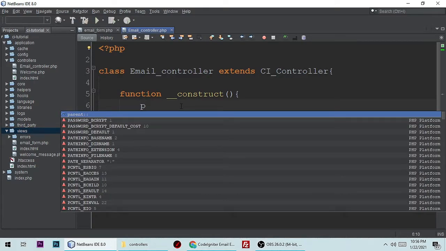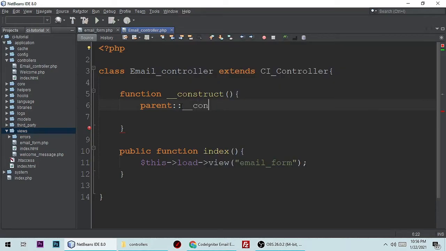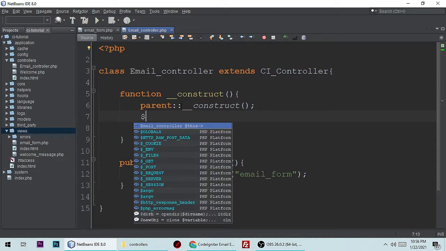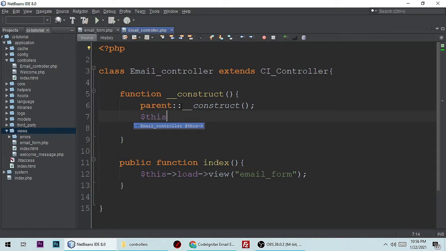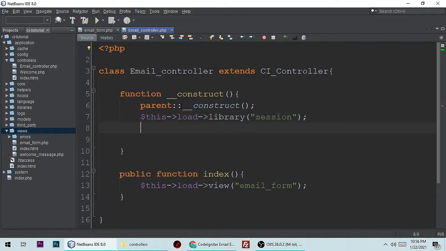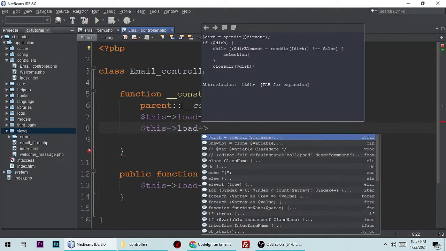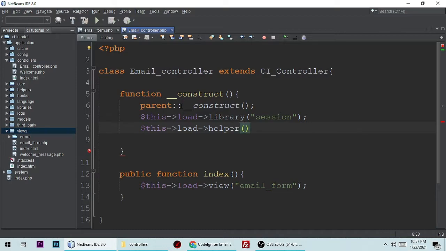Let's call the parent constructor, parent::__construct. This is the constructor, and then load the session library and form helper. So $this->load->library, and the library is session, and another is to load a form helper. So $this->load->helper, and our helper is form, right?